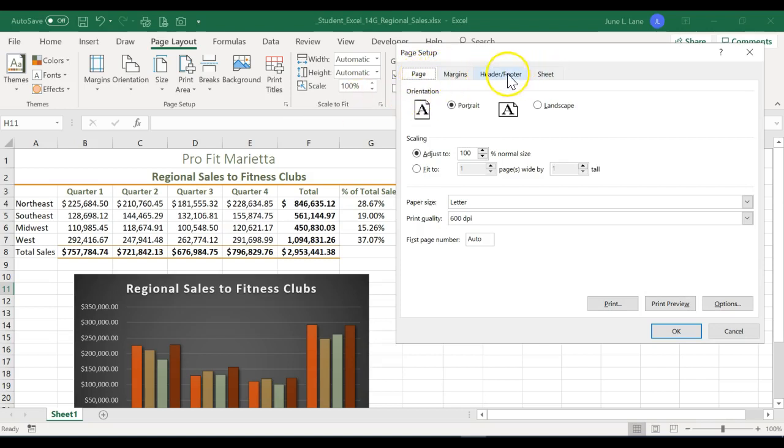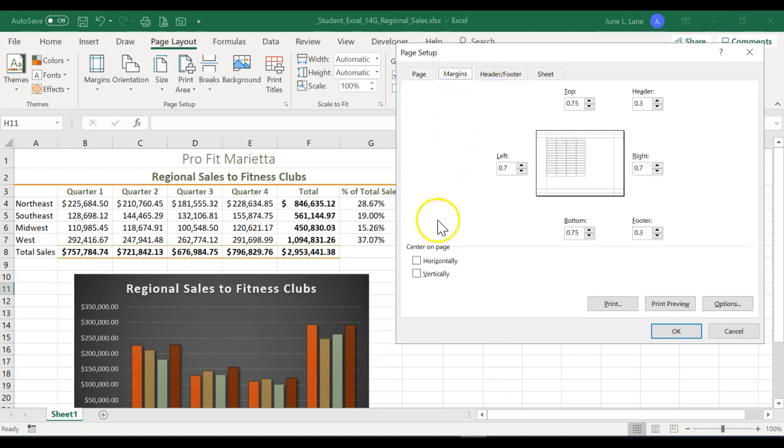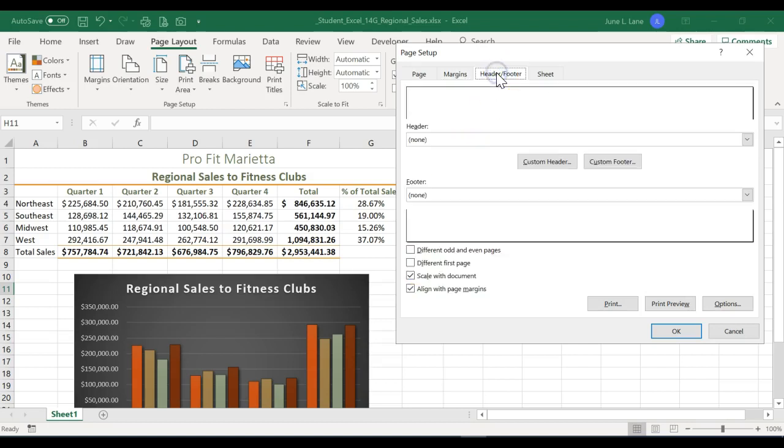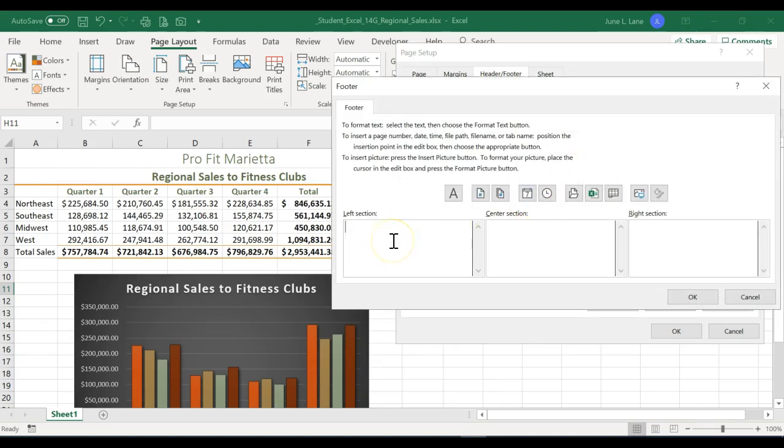Notice we have 4 different tabs here within the page setup dialog box. So on the page tab, I'm going to go ahead and change my orientation. I'm going to click on my margins tab, and this is where I'm going to find the centering of the sheet, centering everything that's on the sheet horizontally on the page. And then I want to put in a footer. All right, so that's going to be under my header and footer tab. And we want to apply a custom footer. And in the left section, they ask us to insert the file name.